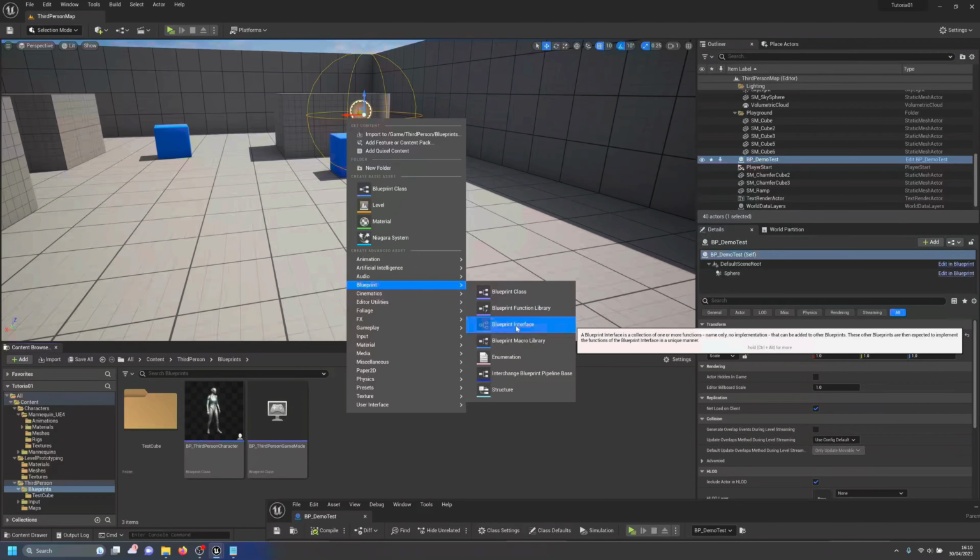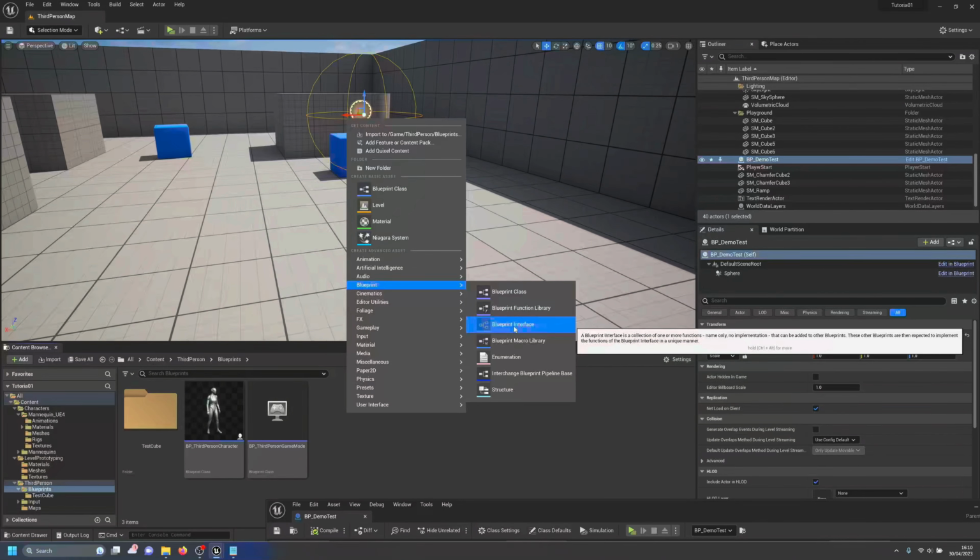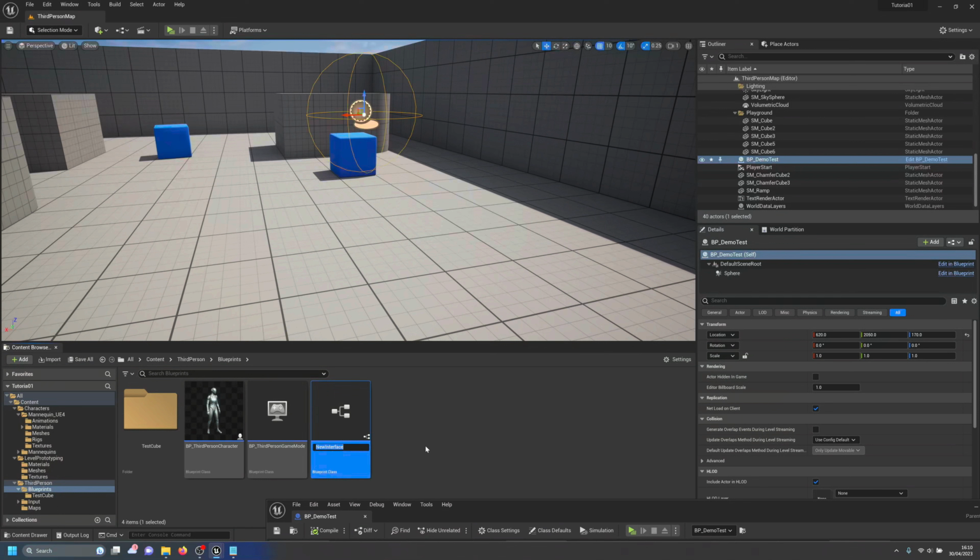So it doesn't show up in there. It needs to come in there, and press blueprint interface. How do you call this? You can call it whatever you want, but the idea is just to keep your project consistent. So let's start with BPI, which means blueprint interface. And we're gonna call this character events. Nice. Okay.